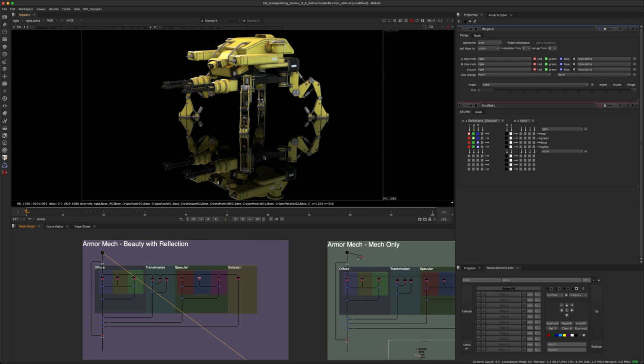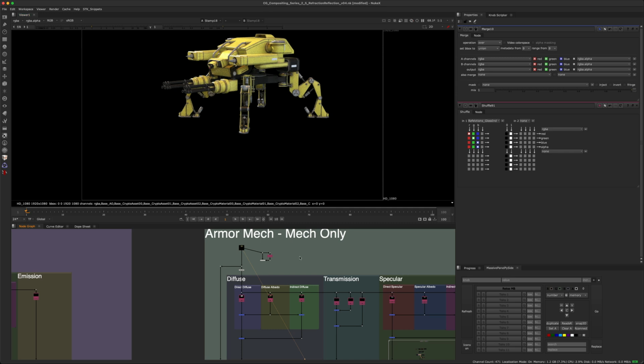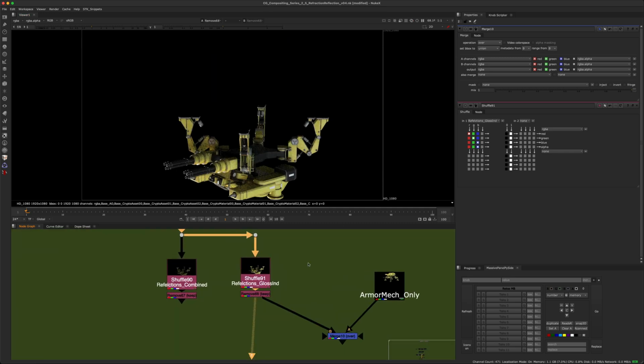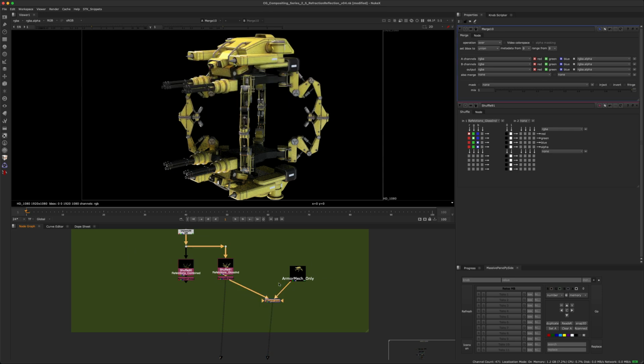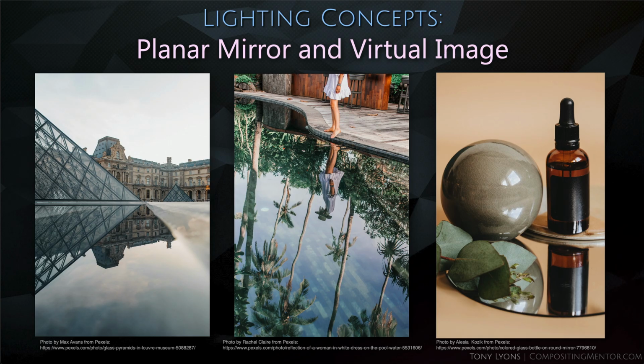Usually lighters do not render the reflection with the actual object itself all in one render, but rather they'll render just the object by itself with its own alpha channel and the reflection separate, which will still end up in the indirect specular reflections pass as just like one beauty that you'll then comp the actual object on top of like this. So we're going to try to get a better version of this reflection that'll be more useful for us in comp. Let's very quickly go over what planar mirrors are again.